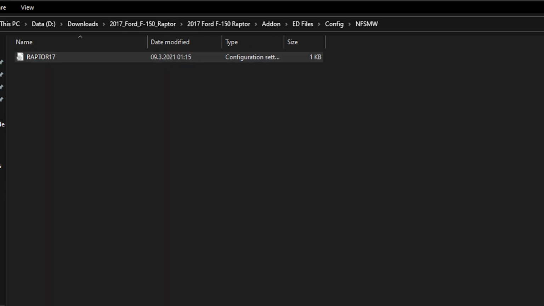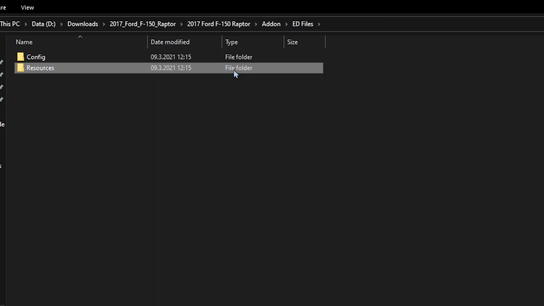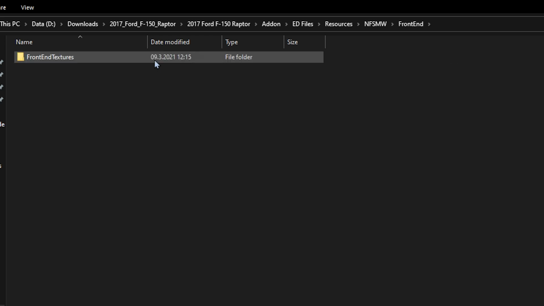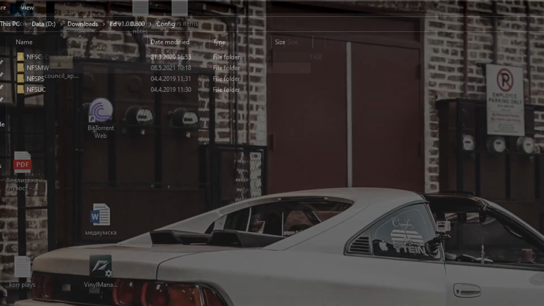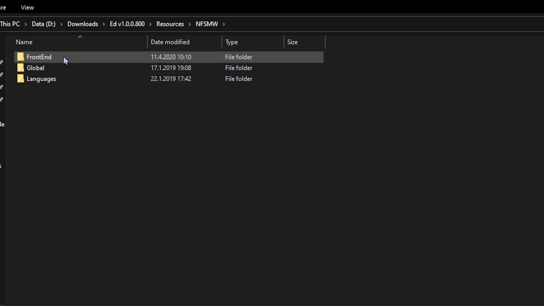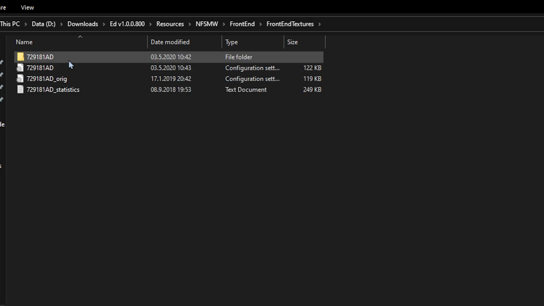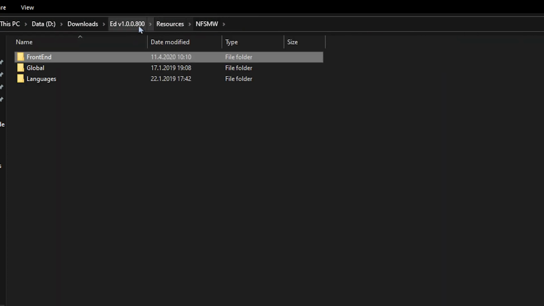Then you go back to the download folder for the mod, and then go back into ED files and go to resources, NFSMW, front end textures, and this random mishmash of letters and numbers. Right click, copy whatever's in there. This particular one has only one texture, but yours can have multiple textures. Go back into ED the Card Dealer, go into resources, NFSMW, front end textures, mishmash, and find an empty spot and right click, paste. Now get back out of all of those folders.